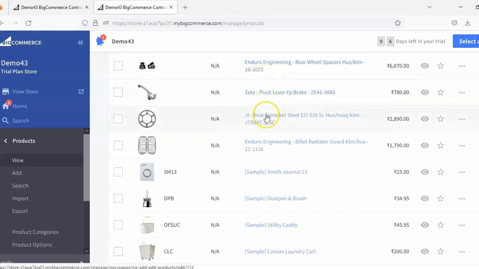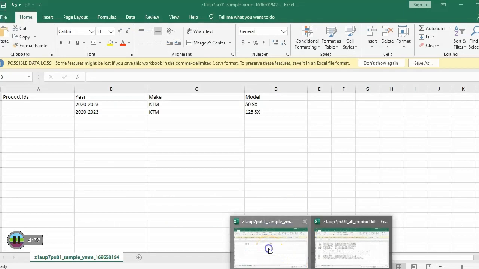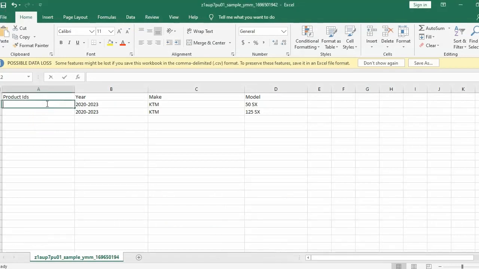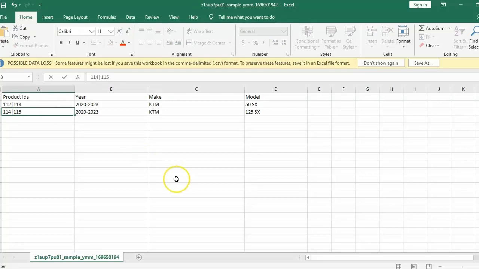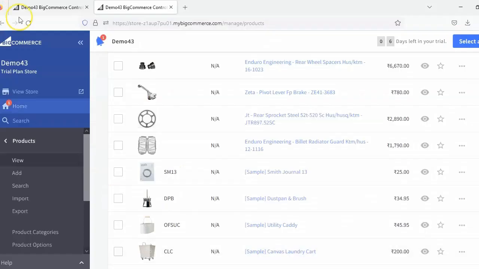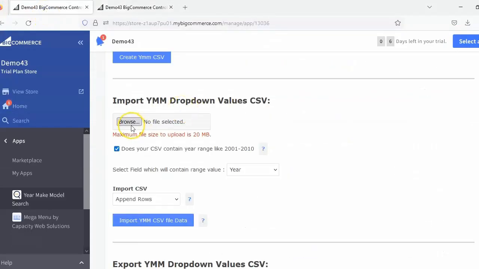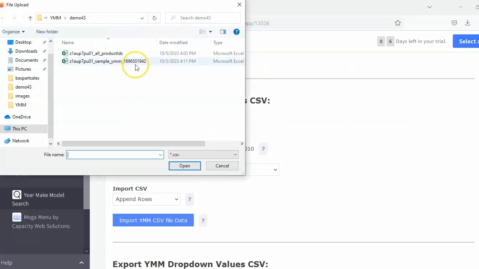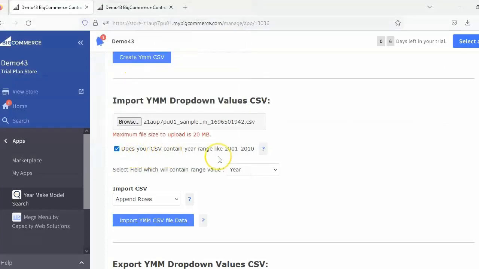Now, we will add multiple products for new YMM records. You need to add pipe symbol as a separator. Check the checkbox and select the year field before import.